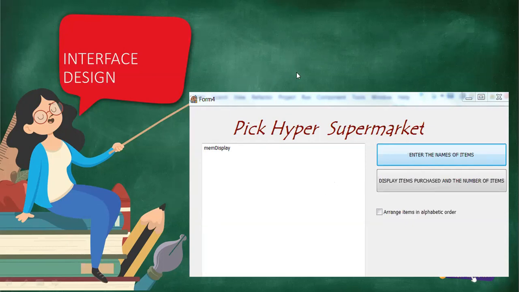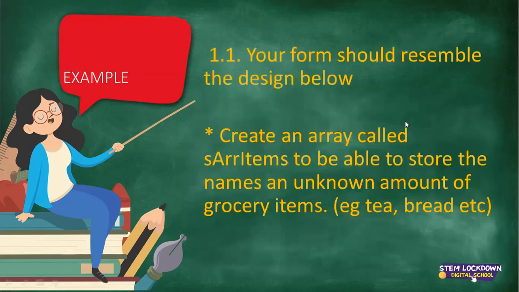Okay, so again, let's just go back to the question. You're going to save your project and you're going to create this array. Okay, so let's get into Delphi and let's see how this works. Remember, we don't know the size of this array. As you can see, it says an unknown amount of grocery items.